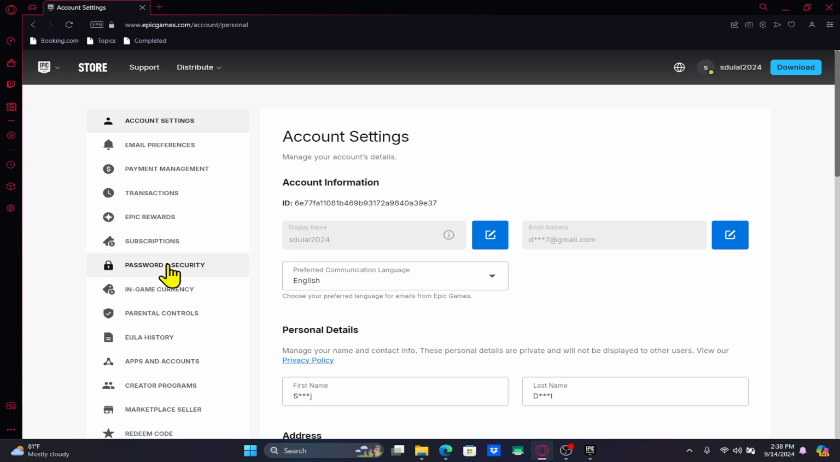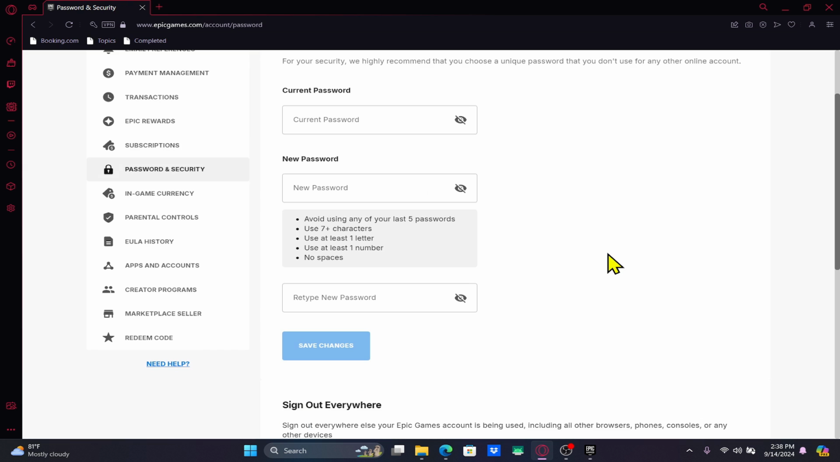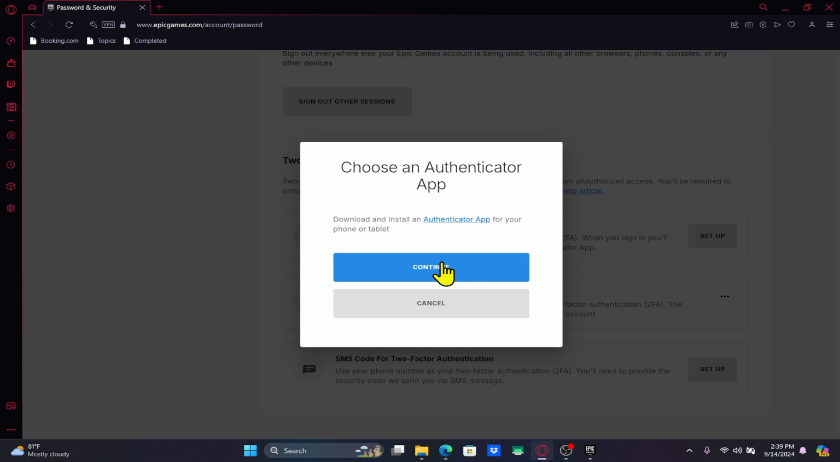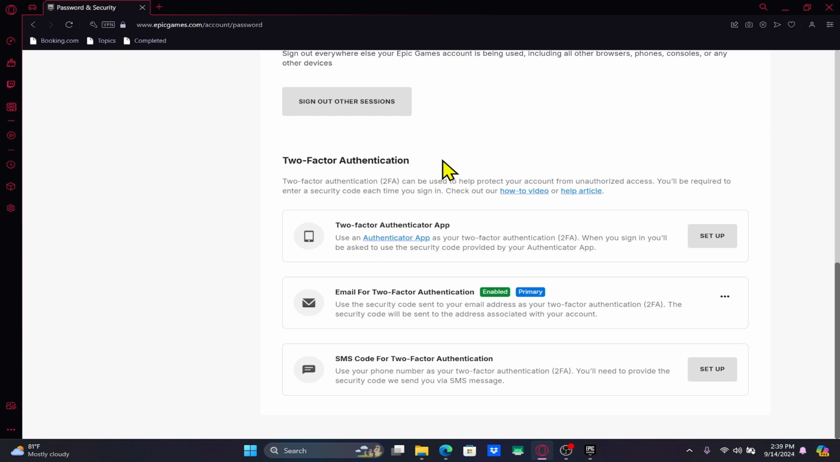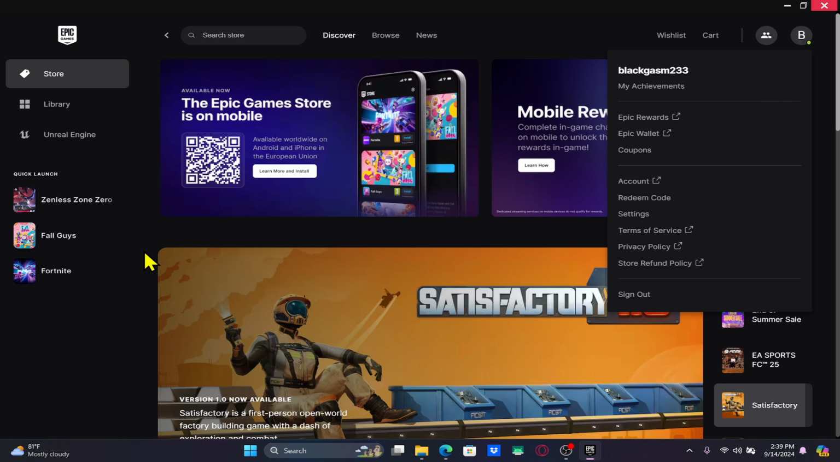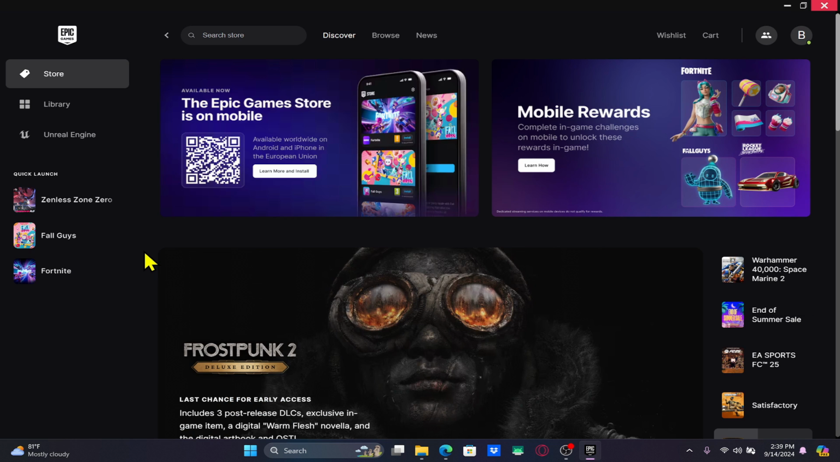Now within this page, just click on Password and Security and then scroll down and you will see the two-factor authentication section. You can set up email, your phone number, as well as an authenticator app. Once you click on the setup button, you can click on the continue option. After you proceed forward with these methods, the two-factor authentication will be set up, and every time you log in on any device, you will need to authenticate by using this method.